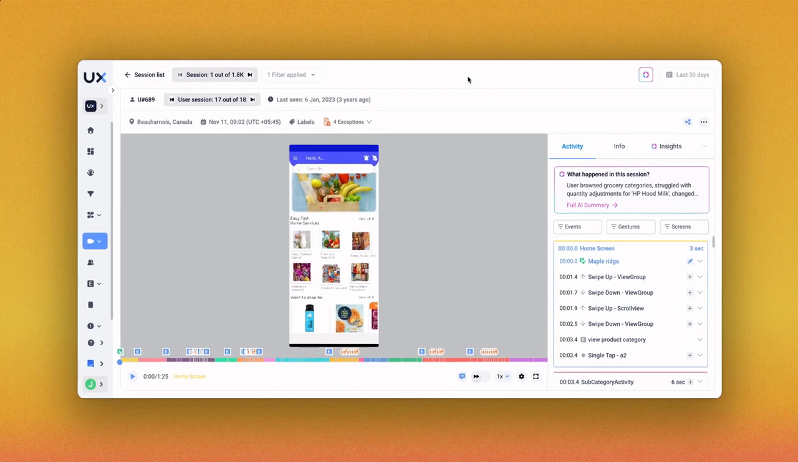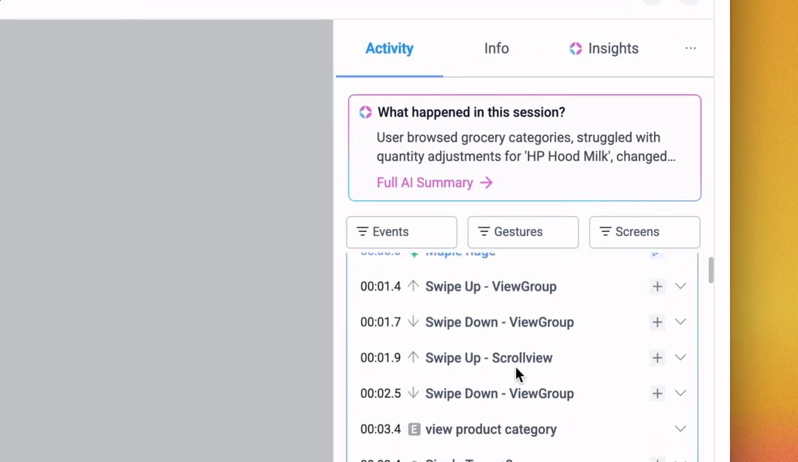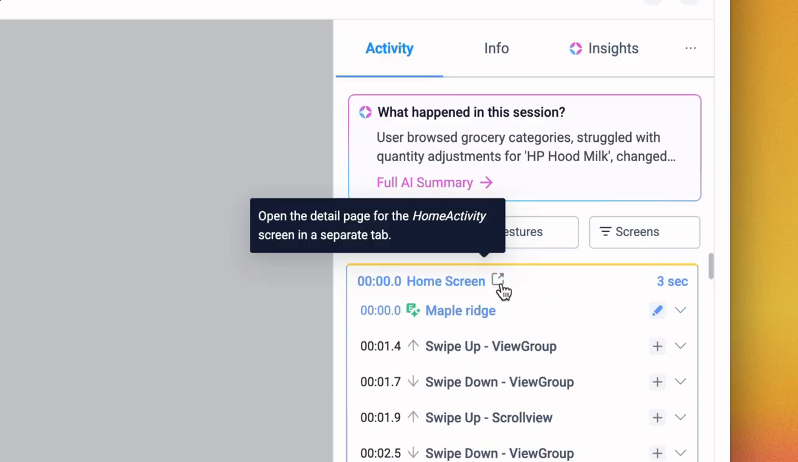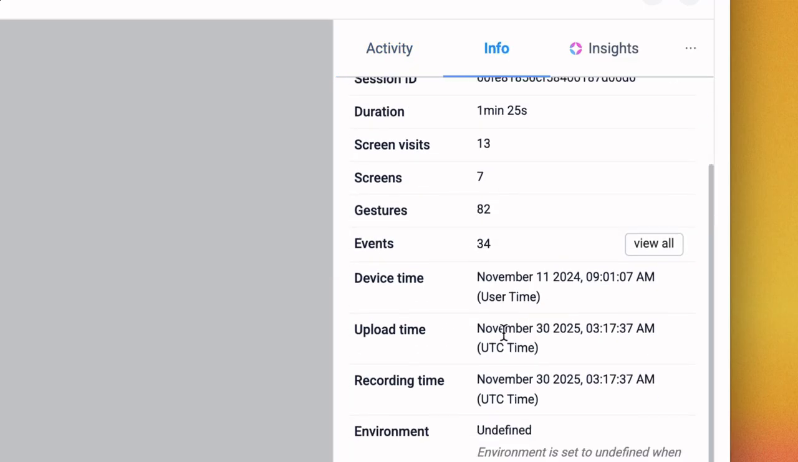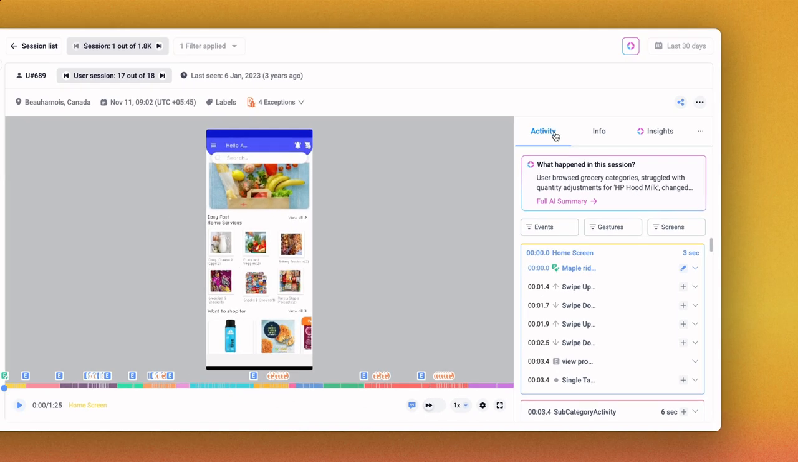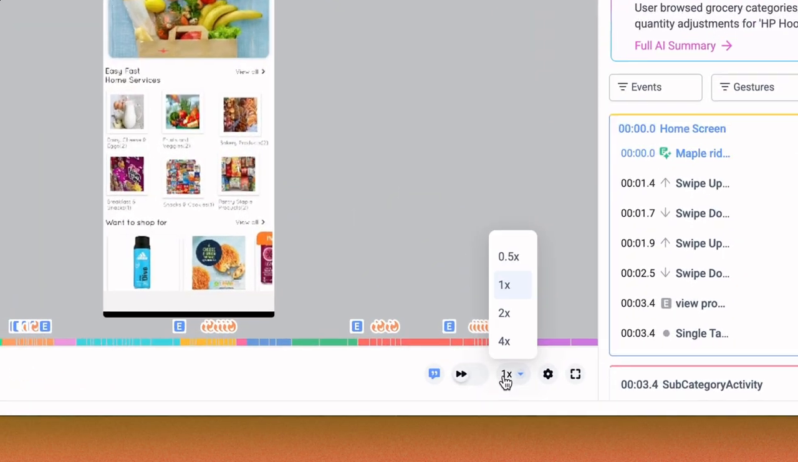Second, the data tabs. The activity tab is your timeline of every gesture and screen visit. You can even click the external link icon to jump directly to a heat map. Use the session info tab for device properties and the notes and logs tabs to collaborate with your team or debug technical issues.